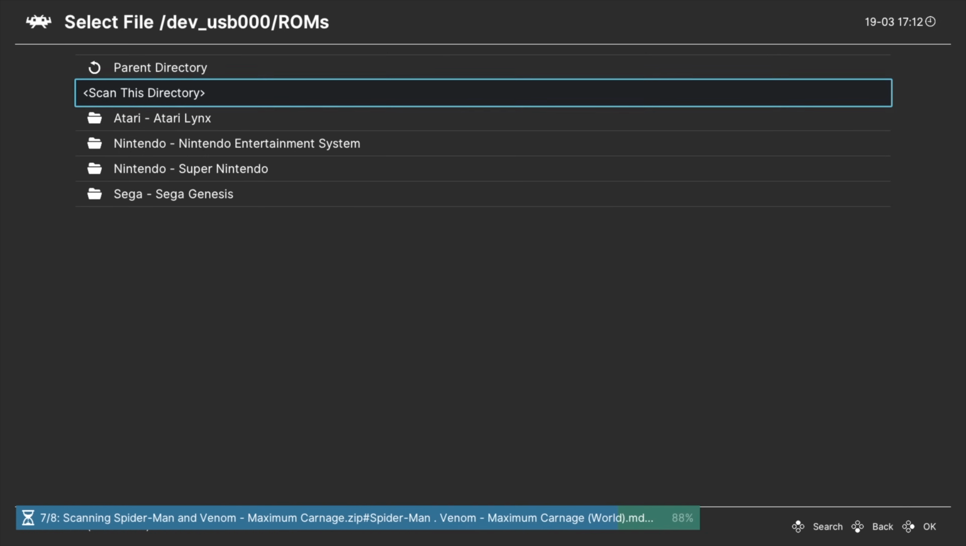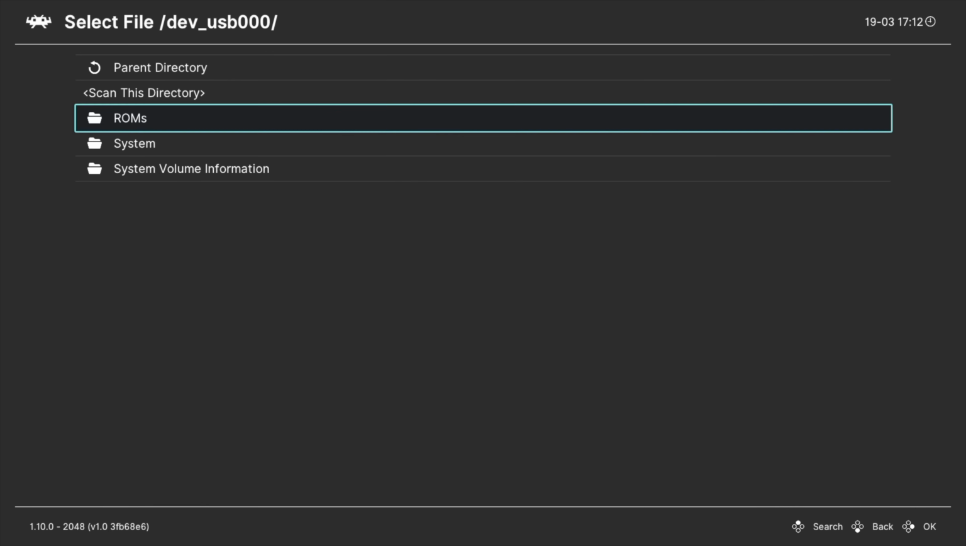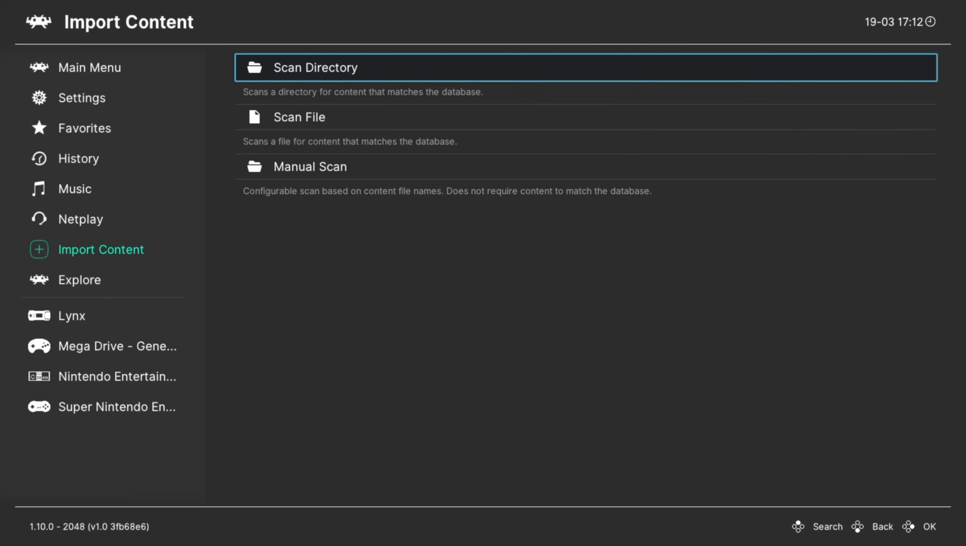I've only got four games loaded on the USB storage, so this goes really fast, but if you have a metric ton full of games on here, it can take, well, hours. Either way, once you've got your game scanned, press the circle button several times until you get all the way back to the main menu of RetroArch.